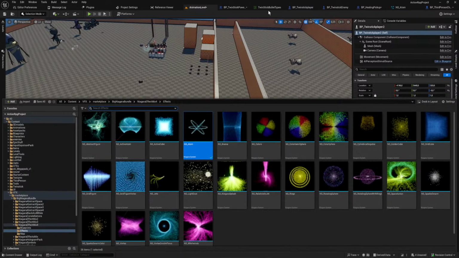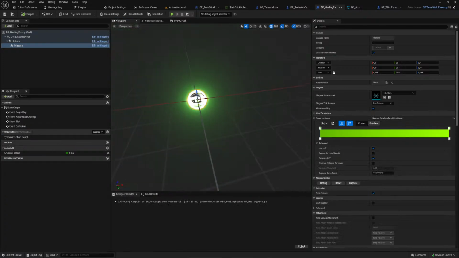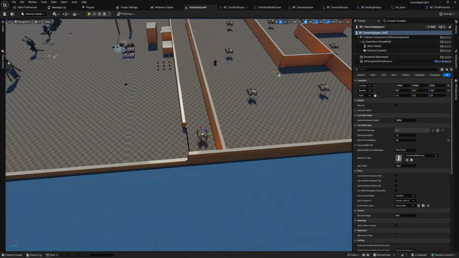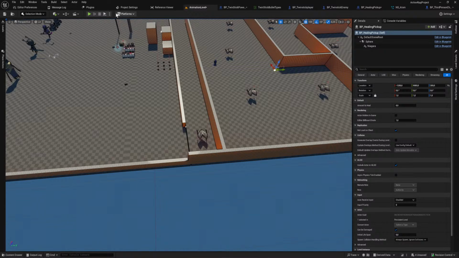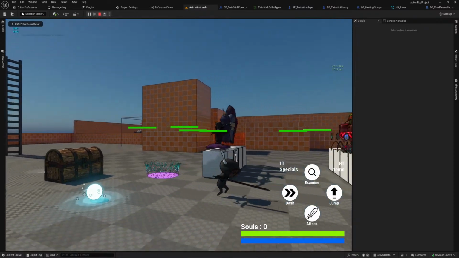So yeah, let's put in one of those health pickups somewhere, just to see whether or not they work.